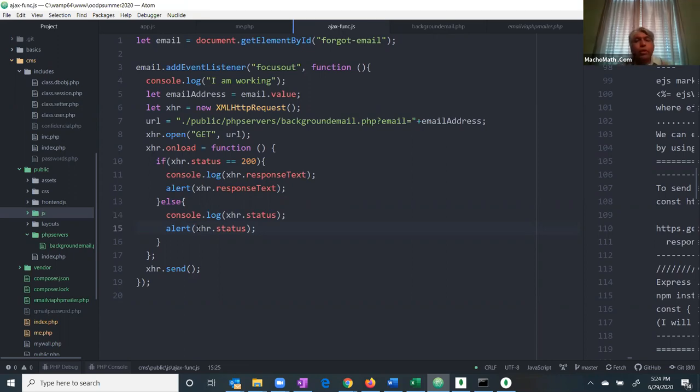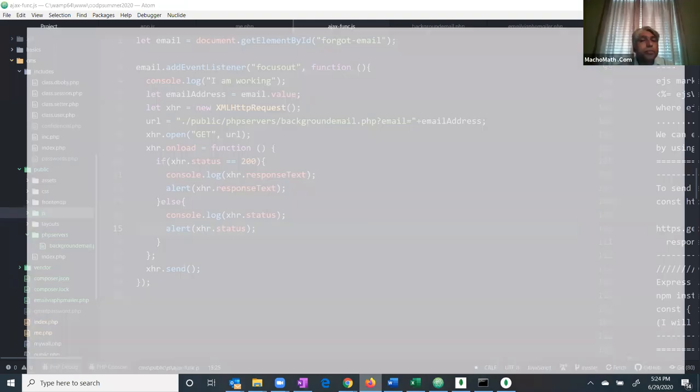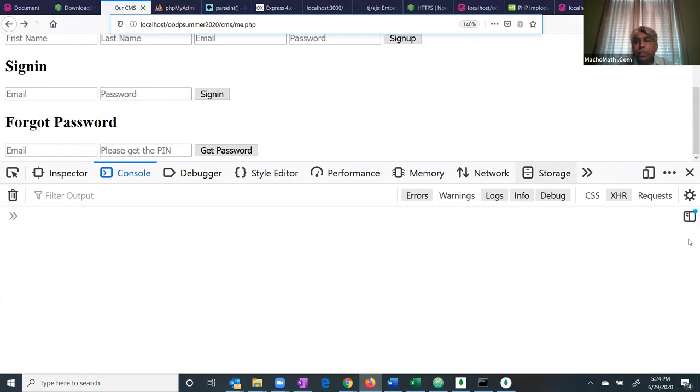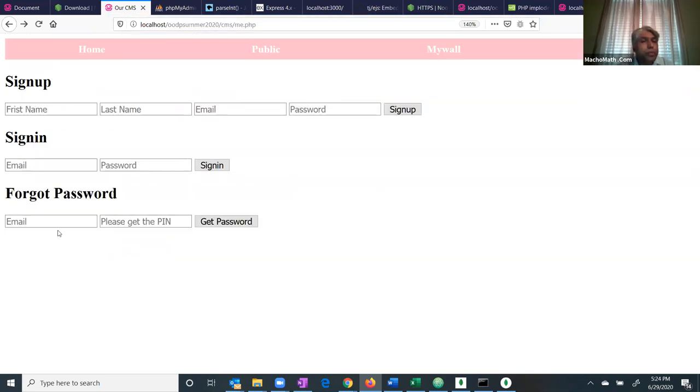Okay, save it. Keeping fingers crossed. Let's go back. And this is our CMS. So reload it. Let's close this window for now. Let's enter an email address. The deal here is that let's make an account, right? Let's make your account.